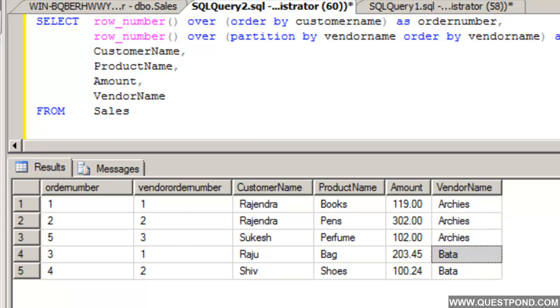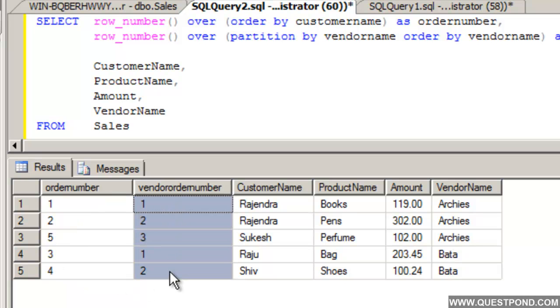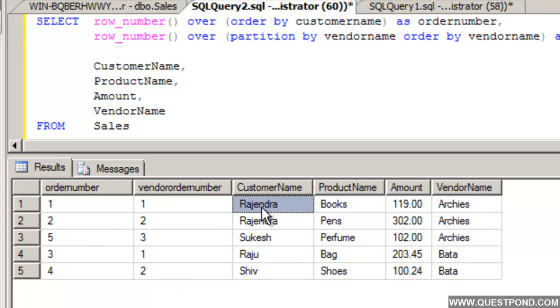So let's increase our greed now. We humans are all greedy, right? We always want more and more and more. Now let's say that we want to generate unique customer ID. So we have generated unique order numbers, all fine. We have generated order numbers as per vendor, even that works fine. But now I would like to generate unique numbers as per customer. So in other words, you can see here Rajendra and Rajendra. I would like to generate a unique number for Rajendra so that I can identify that yes, this is Rajendra. Sukesh, Raju, Shiv. I would like to generate unique numbers for each one of my customers, right?